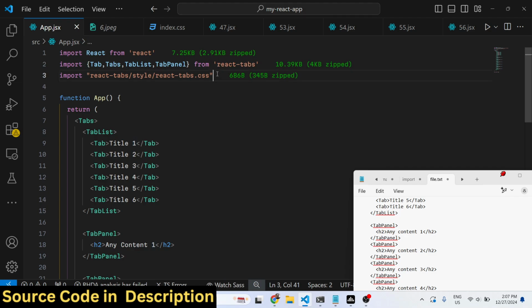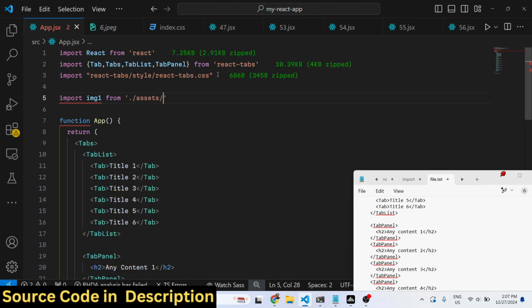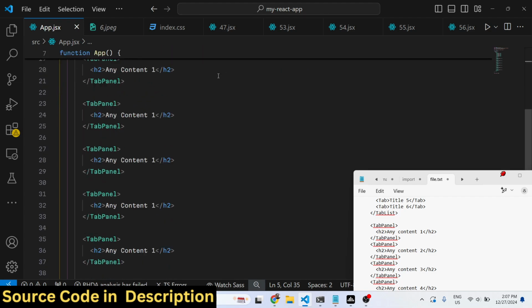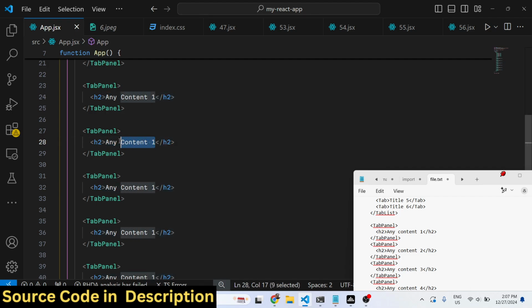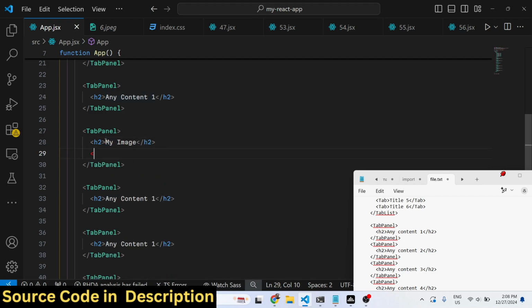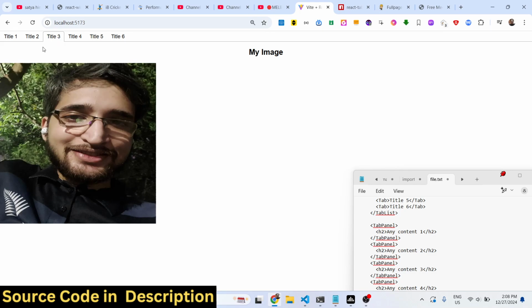Now let's suppose I want to embed an image. I will simply import an image which is stored in my assets directory, 1.jpg. I need to display the image in the second tab, so I will customize this. In the second tab I will have this image tag. I will make the width 500 and the height also 500. Now you can see we are displaying this image in the second tab.